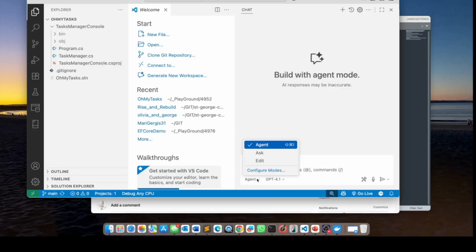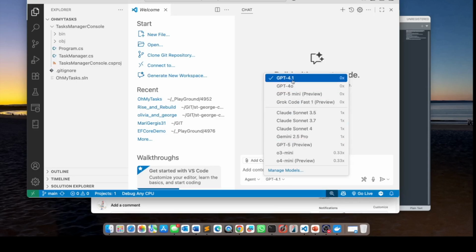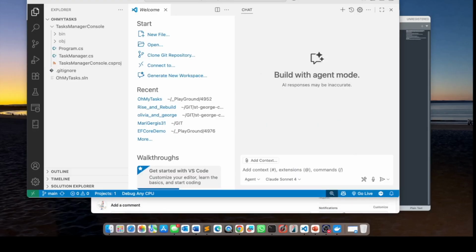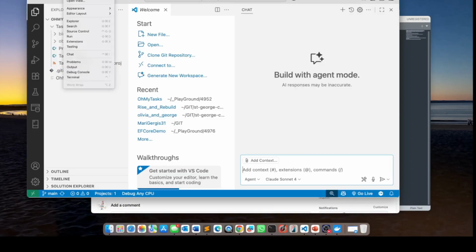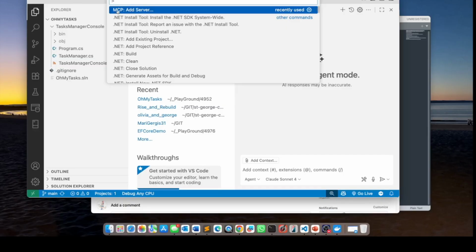So I'm going to choose agent mode, and for the model, although GPT 4.1 can do what I wanted to do, I'm going to choose Claude Sonnet 4. In order to interact with github.com from Visual Studio Code, I need to install an MCP server that allows for this interaction. So we will install a GitHub MCP server. Let's go to View, Command Palette, and I'm going to choose MCP add server. It appears at the top because it's the last command that I had used.